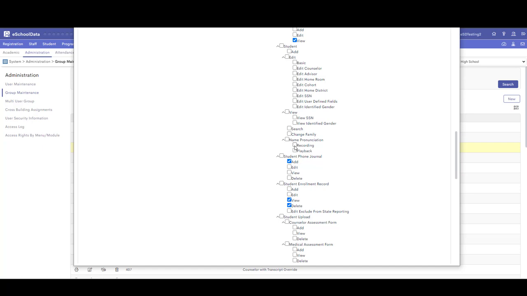where there is a permission for recording, which will allow the user to record a new audio clip or delete an existing audio clip so that they can record a new one, and the playback permission, which will allow the users to see the icon to play the student's audio clip. Please note that any user that does not have this playback permission will not have the ability to listen to the student's audio clip.